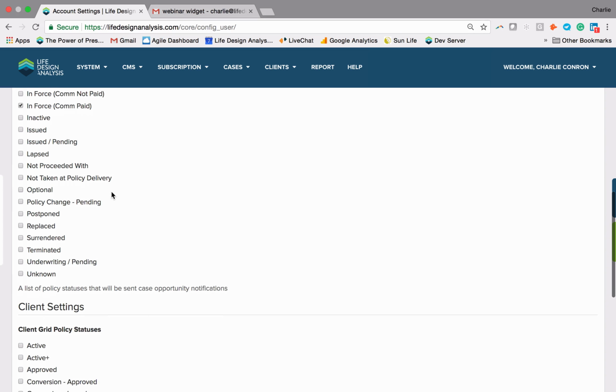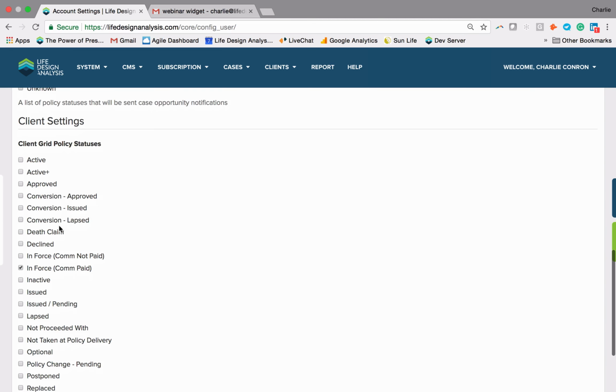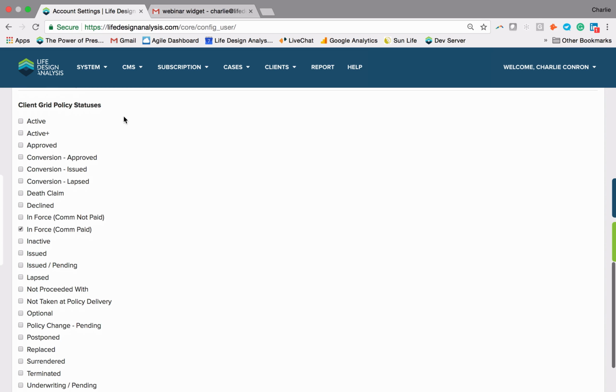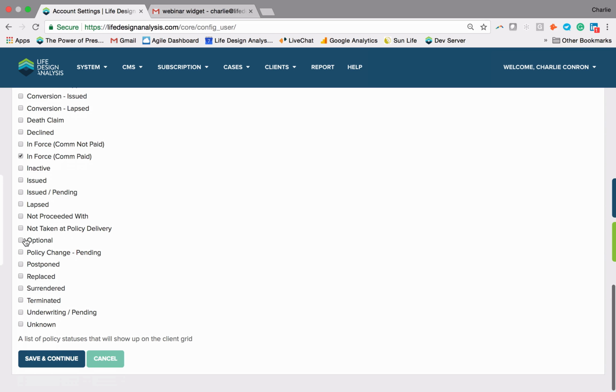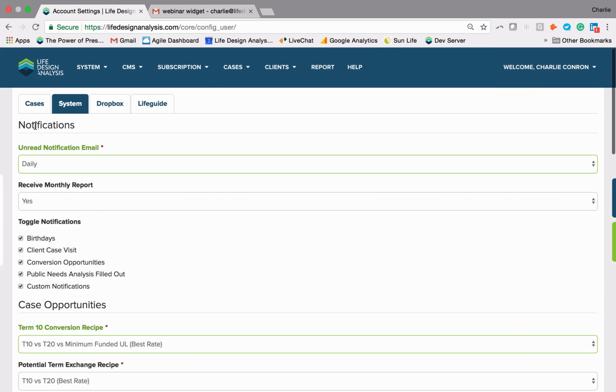The reason we added this is, sometimes when you sync your back office with LDA, you might see some of those policies that have lapsed, but you don't want notifications. But you do want the client detail to know that they had that policy with you. That's why we've added this filter around what you get notifications on. And you can also say what you'd like to see in that client grid. So if you wanted to see lapsed in that client grid, you could add that to your system to give a little bit more customizability over what you see in that client management.